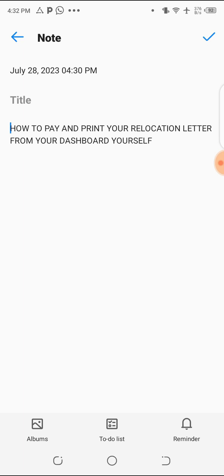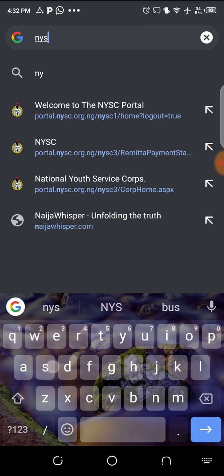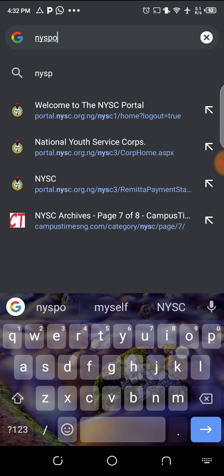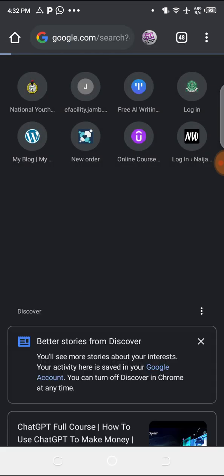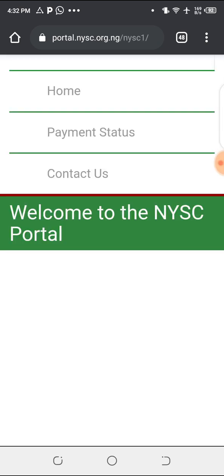So all you have to do is go to your browser. It's something you can do yourself. Go to the NYSC portal. If you don't know their website, you can search from Google. Search NYSC portal on Google. Without wasting much time, once you search on Google, the network is loading.